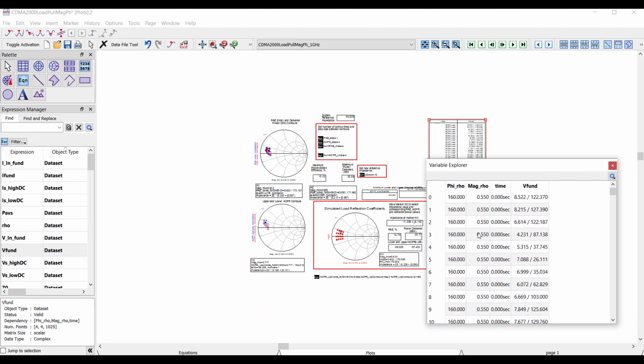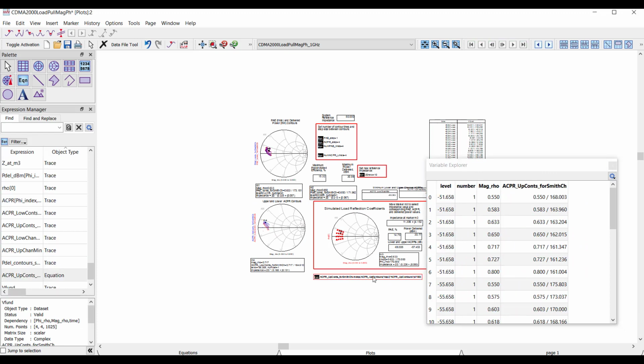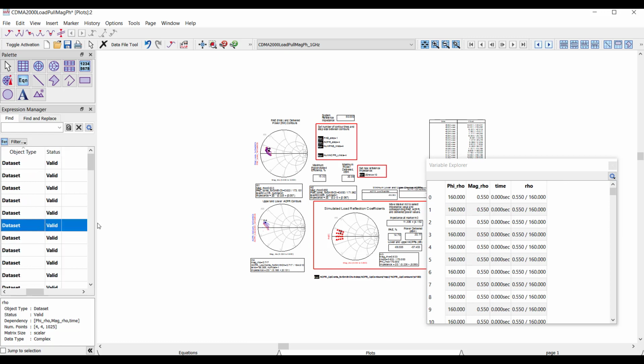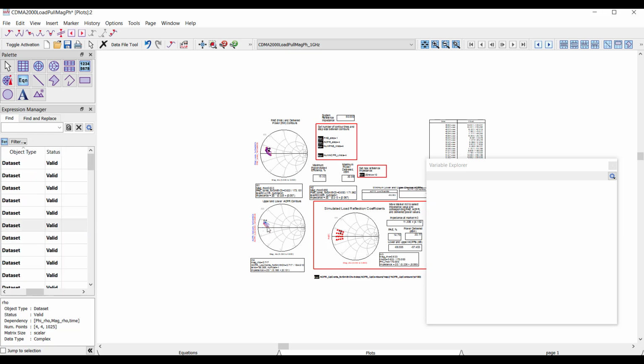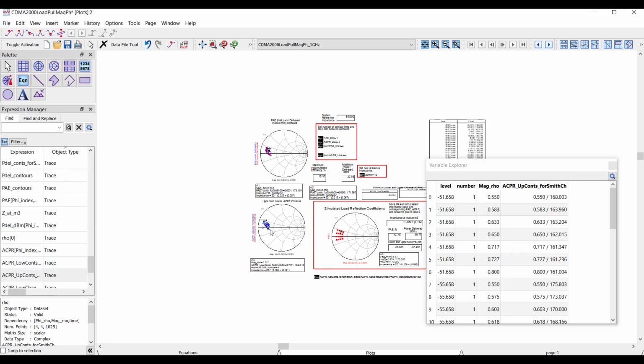And now, whenever you click on an equation in the data display or a simulation variable in the expression manager, or even a trace on any plot, the Variable Explorer shows a nice listing of all the data in a simple tabular spreadsheet format. It's easy to scroll through and see all the points. The dependencies are laid out explicitly.